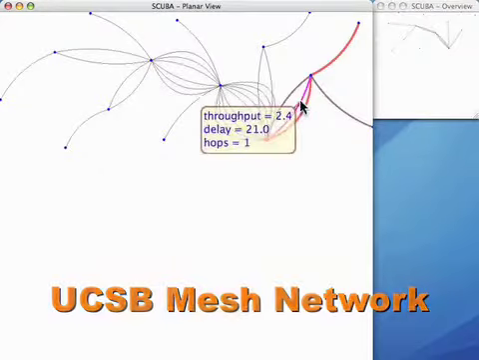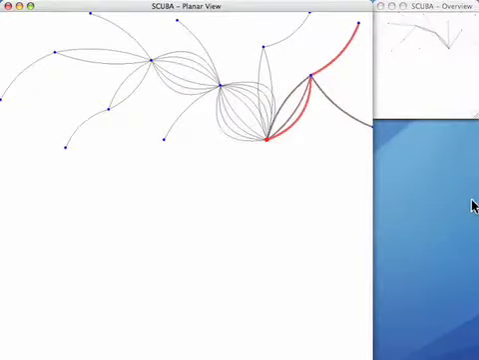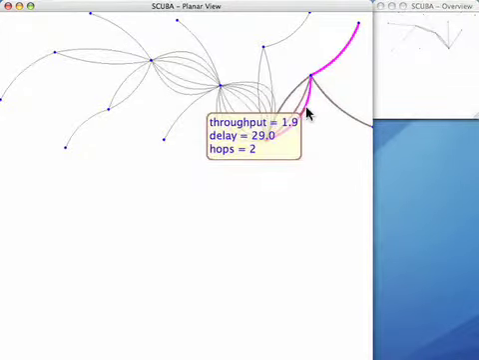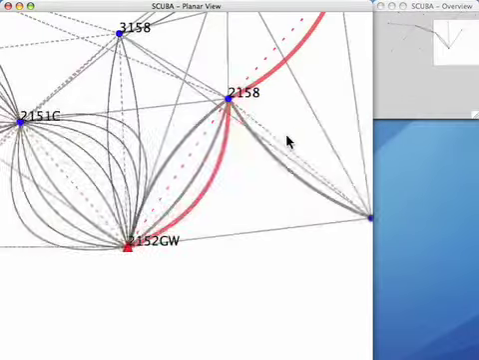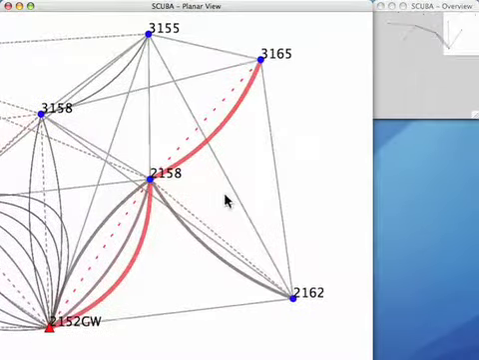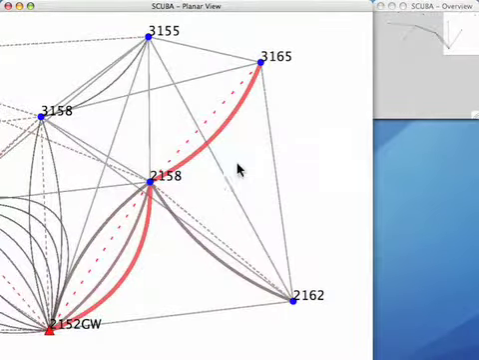We also used Scuba to diagnose a problem in the UCSB meshnet. The UCSB meshnet consists of 15 routers and one gateway as shown here. What you see here is there's one route which is acting bad. So the network operator zooms into the location of the routes, into the link context.